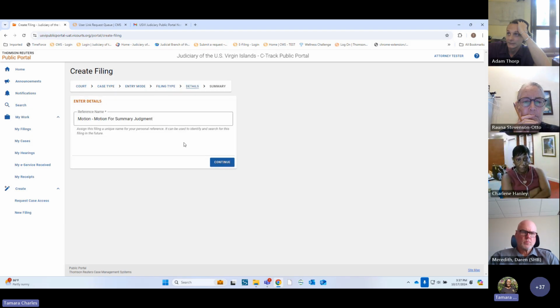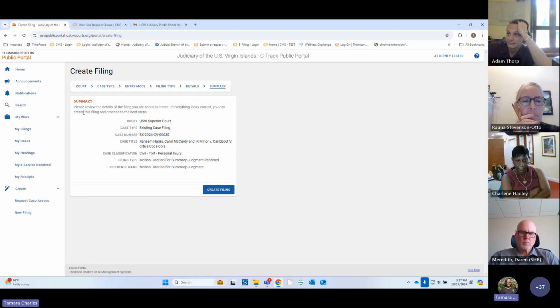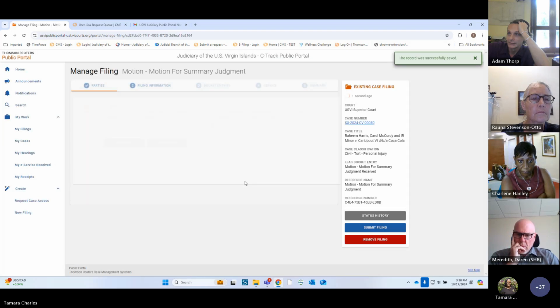So I'm filing a motion. A lot of the wording is critical. I think you should read it at least for the first couple times that you're using the system, so you could see what it says, because it does have content in there to help you. So now it's telling me I want to file a motion for summary judgment on this case. This is the case title, and then I want to create my filing.